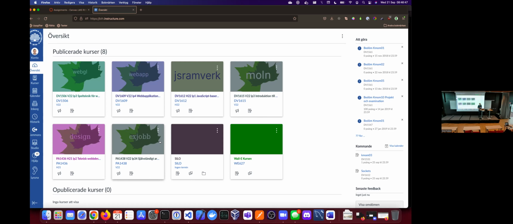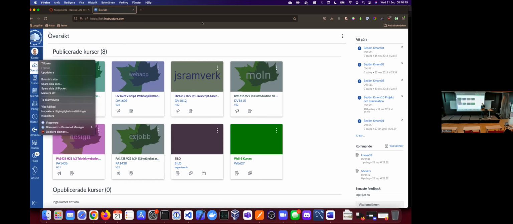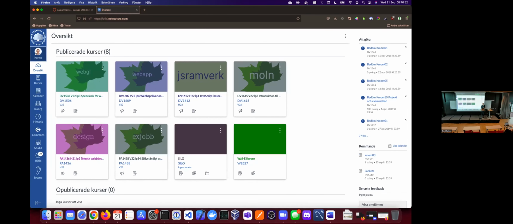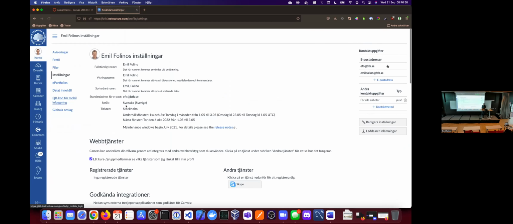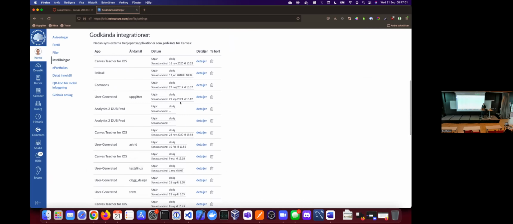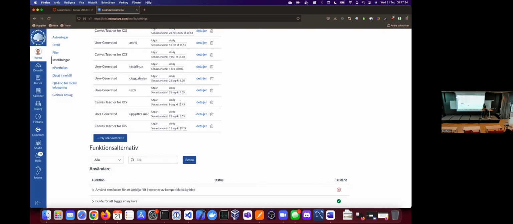the graphical user interface. So when I get an API key, I go to my account and then settings. And then I scroll down, and here we see that there is approved integrations. And as you can see, there is a lot of Canvas Teacher for iOS. If you use the Canvas Teacher app, you get one of these API keys, and that's the way the app works, it sends requests to this API. But then you can also generate new tokens. So let's do that.